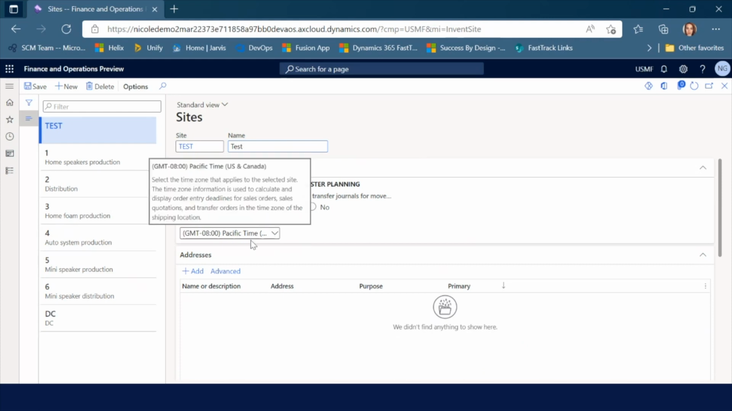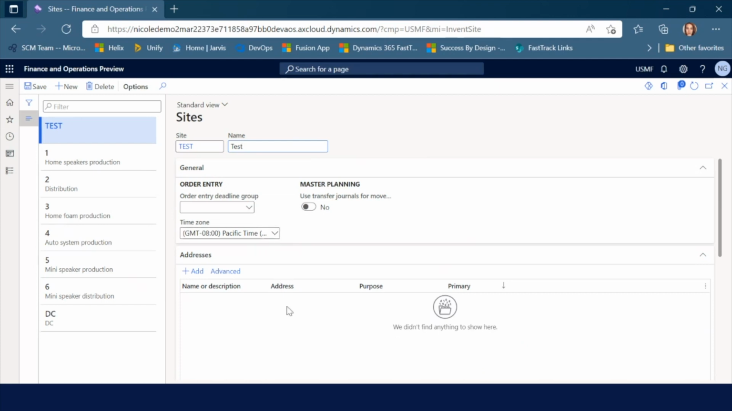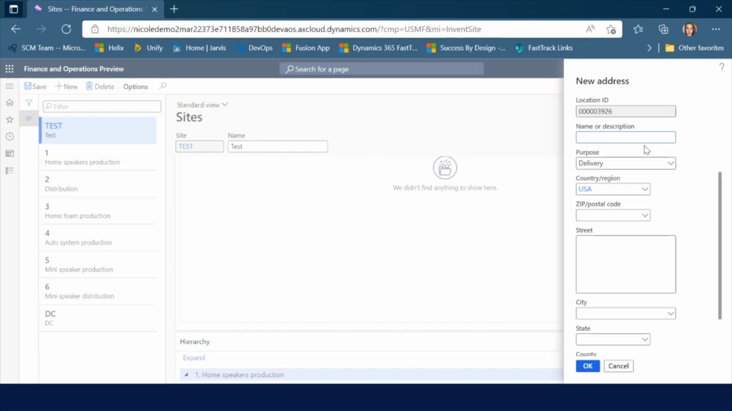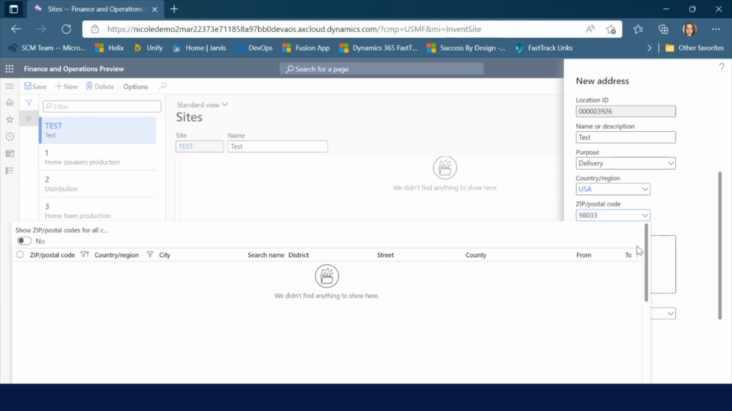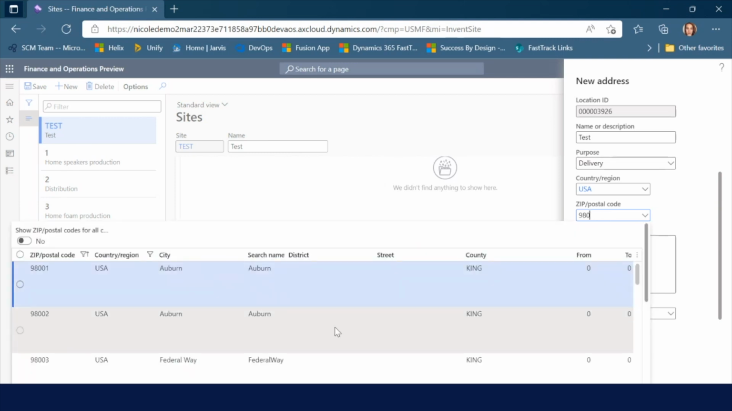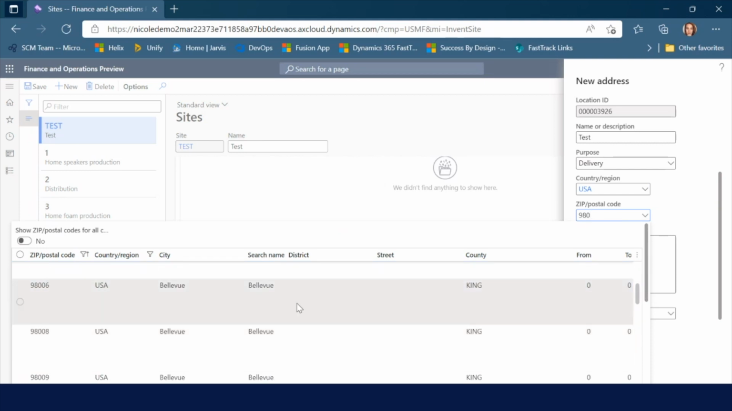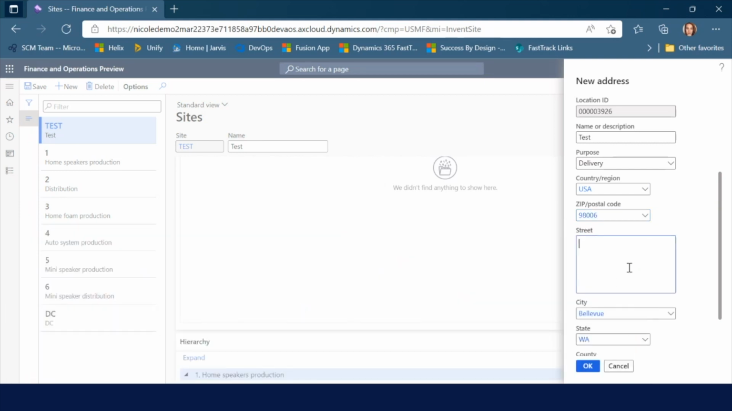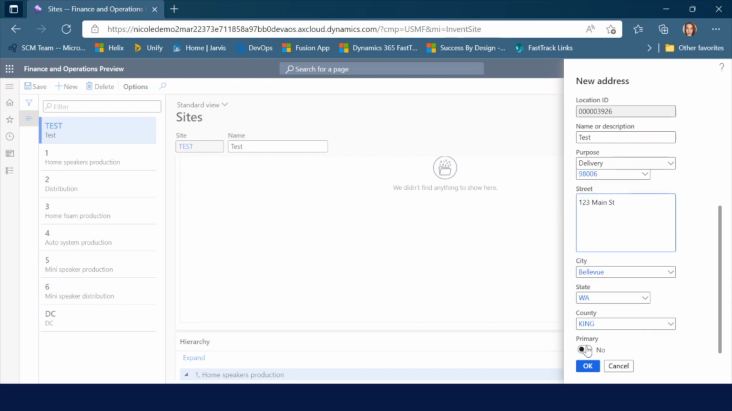I'm going to leave this defaulted at Pacific time, and then we can add an address as well for our site. So I'm going to pick an address that's, well, of course it's not in there. Let's see what we got. I was looking for one. Let's just go with Bellevue there, and we'll call it 123 Main Street. Okay, so we've got an address.